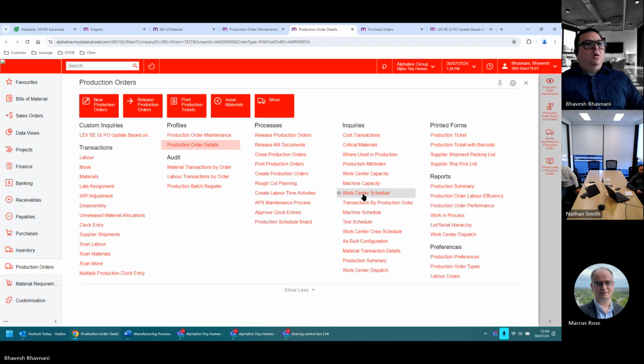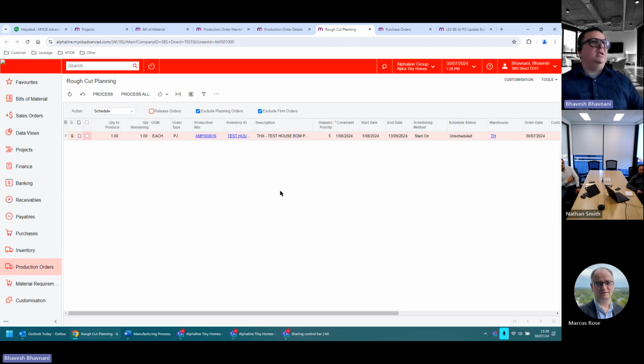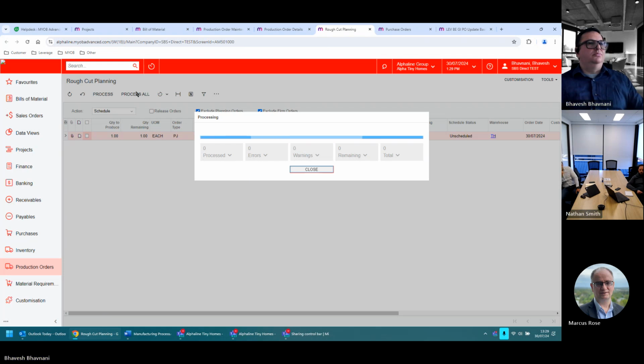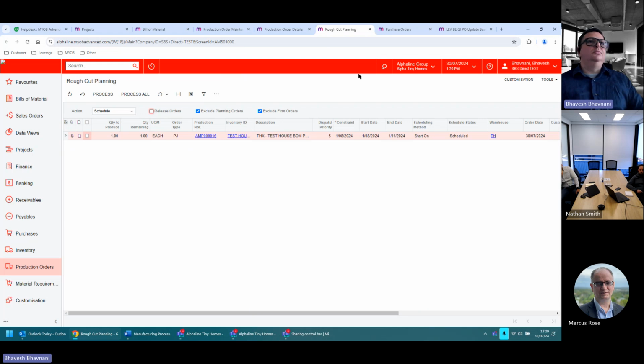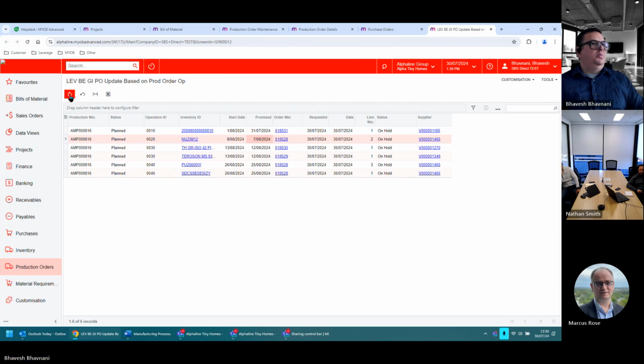Then I can do a rough cut planning in the system. What rough cut planning does is basically look at your work center capacity and plan based on that. Now, if I look at my purchase orders, look at the dates. The start dates have changed and the purchase order promise date has been updated for all the subsequent ones.